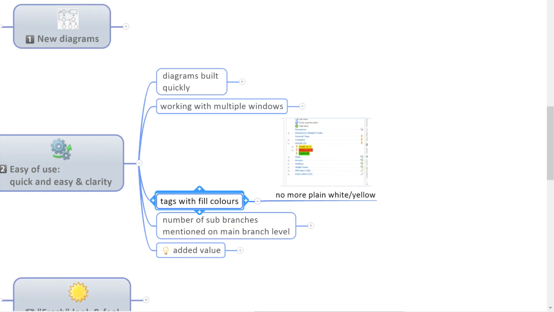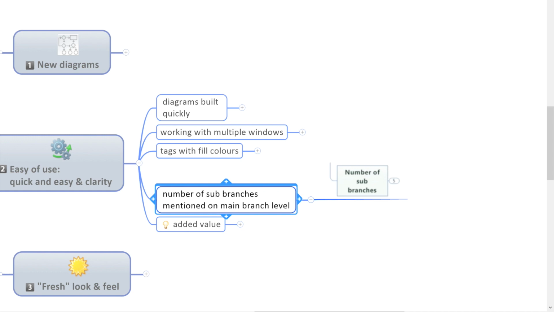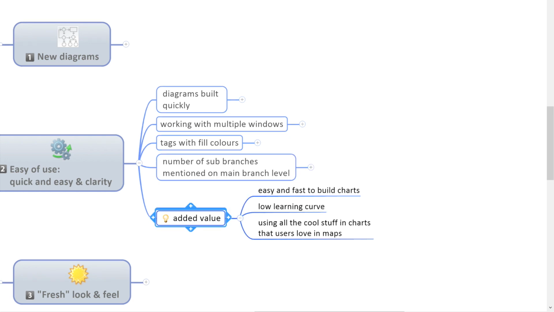There was some work done on the tagging system in MindManager, now applying colors to your tags, so they're not just plain white anymore. And as you might see in the new MindManager, when you'll be using it, there will be these numbers in your map indicating the number of subtopics. The added value of these new functions, of course, makes it easy and fast to build charts, a low learning curve, and also using all these cool features that you already know from your maps on these new diagrams.